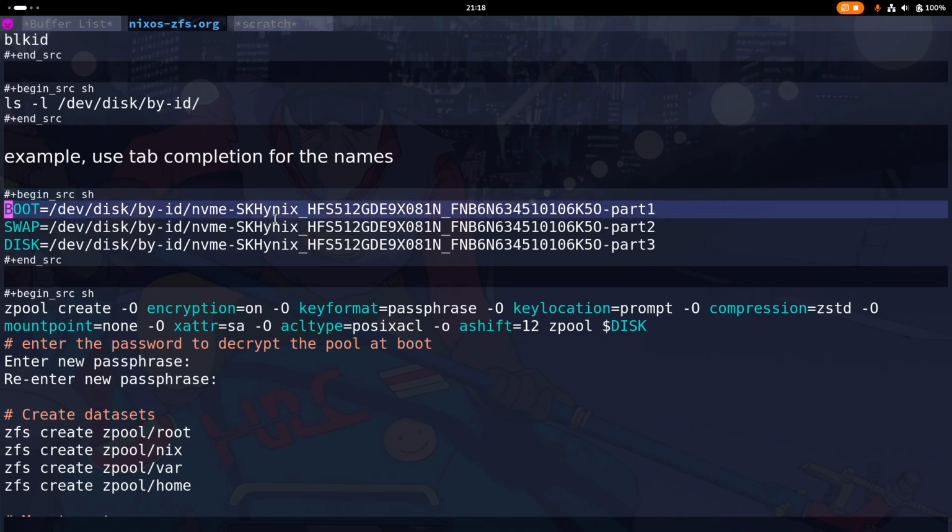So boot equals /dev/disk/by-id/, press tab until you get this completed, press return, then type swap equals /dev/disk/by-id/nvme.